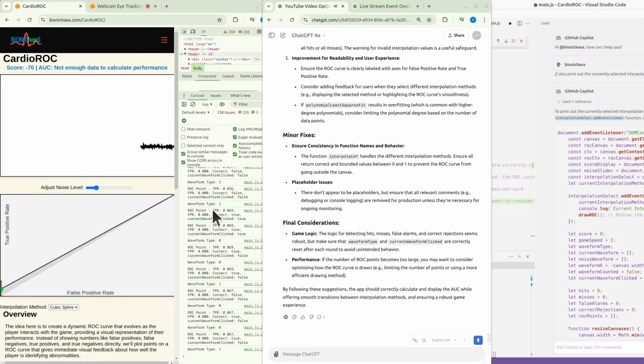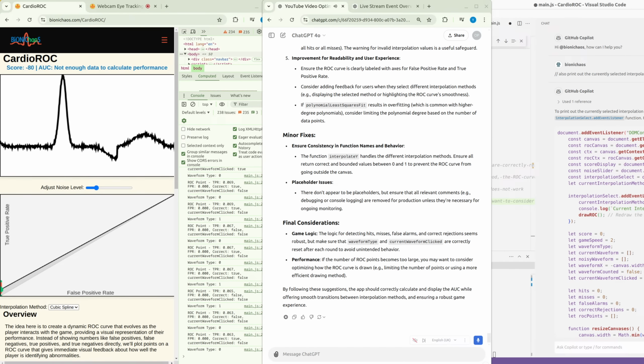The code you've provided implements a game-like application that visualizes biomedical signals using waveforms, and at the same time calculates and displays a ROC, receiver operating characteristic, curve. Here's a review of the key functionalities, along with suggestions for improvements based on your instructions. Key features. 1. Game initialization and setup. The canvas is set up for visualizing waveforms and the ROC curve. Resizing of the canvases happens dynamically based on the window size.